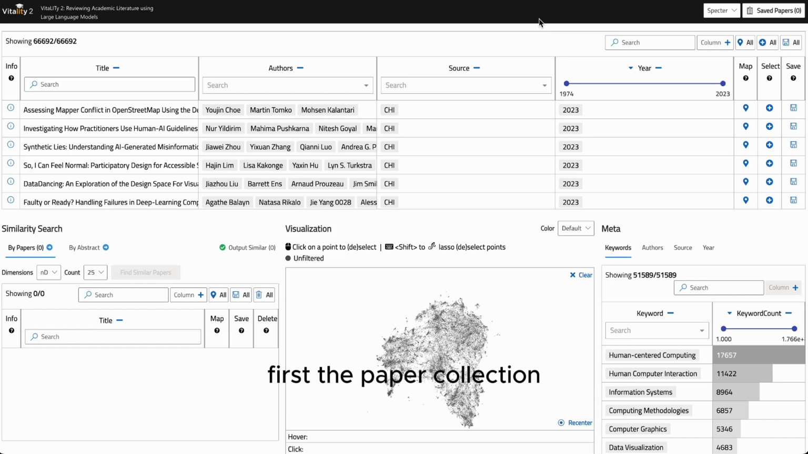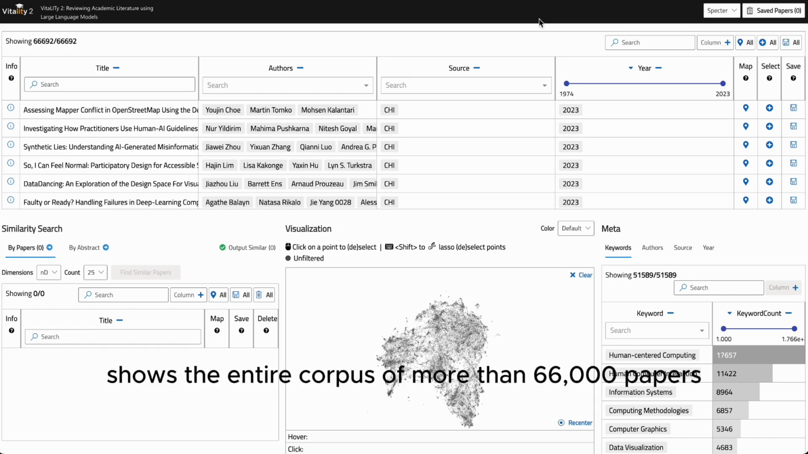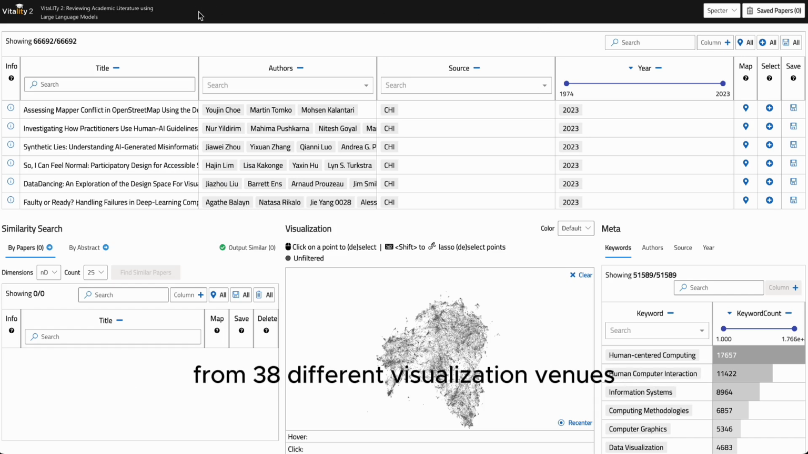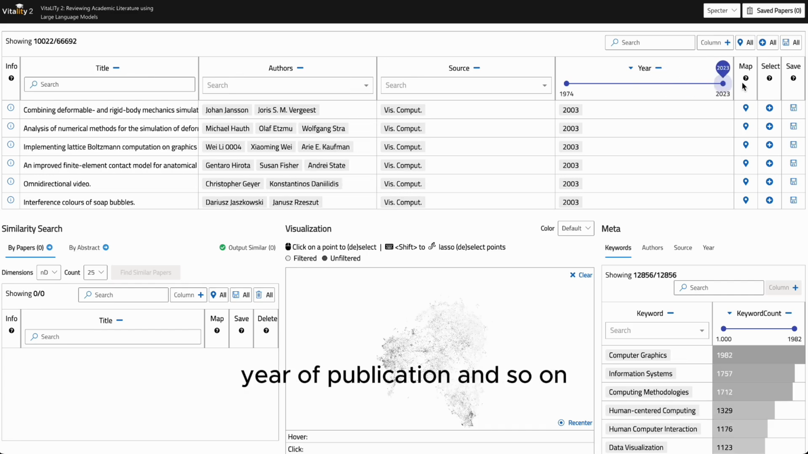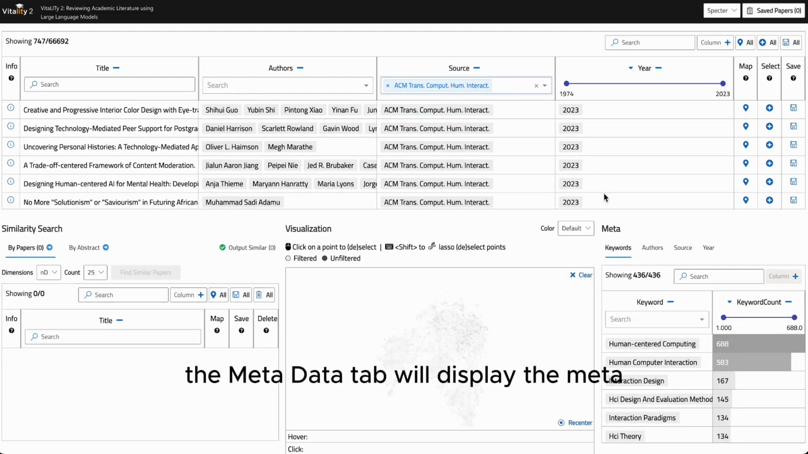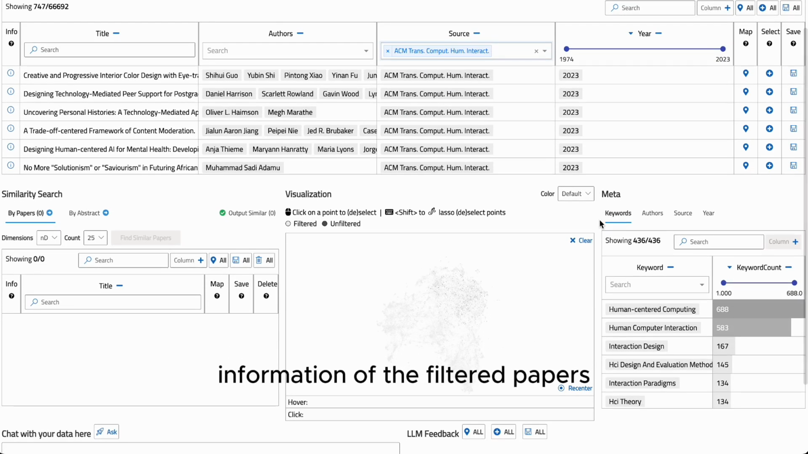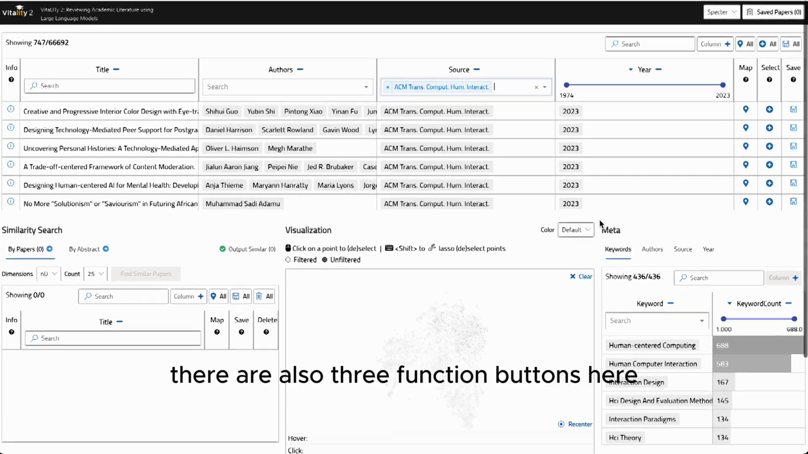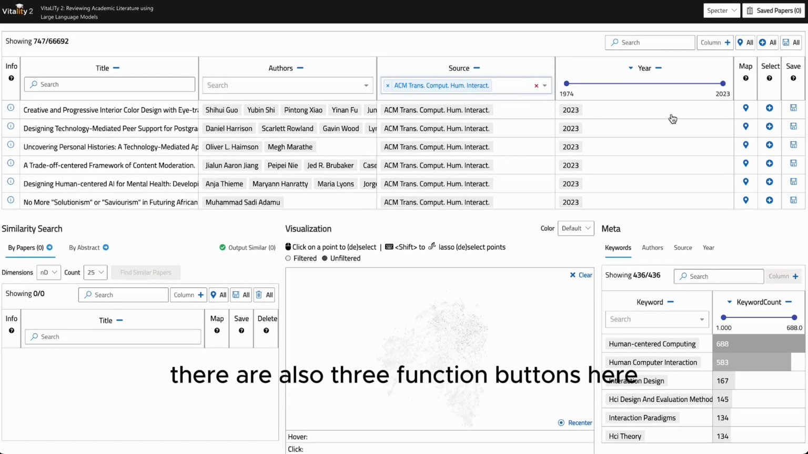First, the paper collection view shows the entire corpus of more than 66,000 papers from 38 different visualization venues from 1970 to 2023. Users can search the paper collection based on different fields such as title, author, source, year of publication, and so on. Once we apply filters in the paper collection, the Metadata tab will display the meta information of the filtered papers. There are also 3 function buttons here.